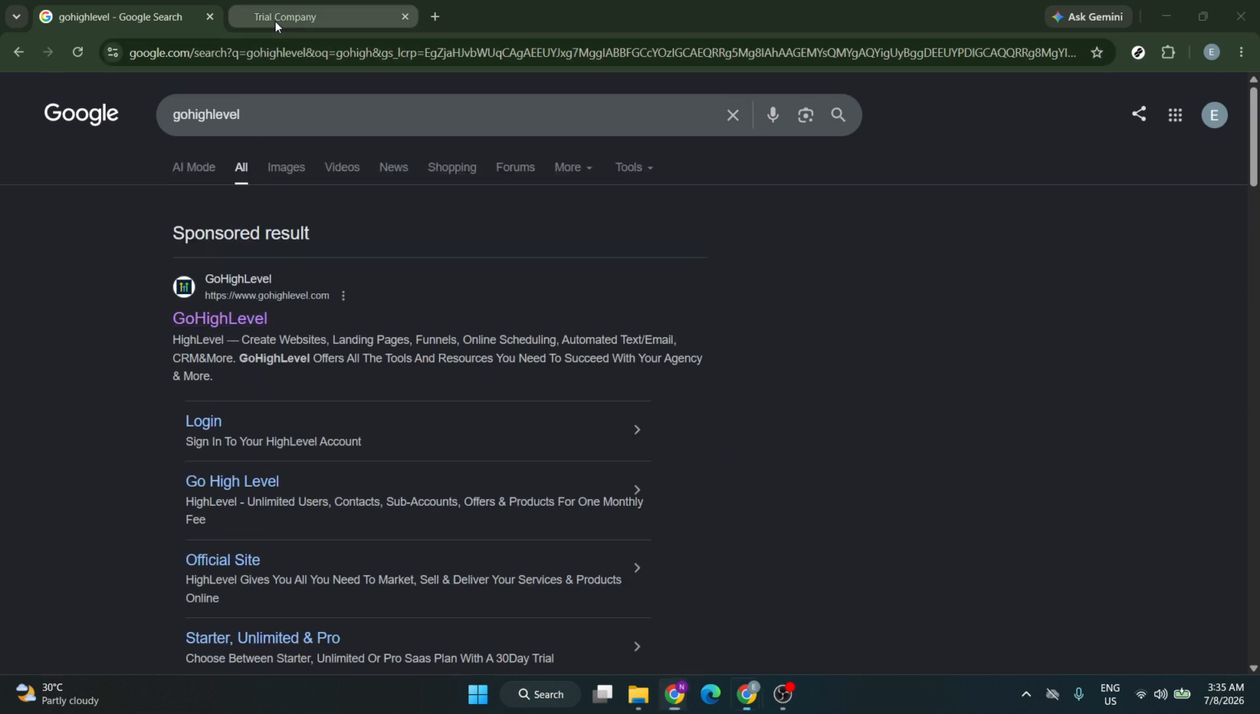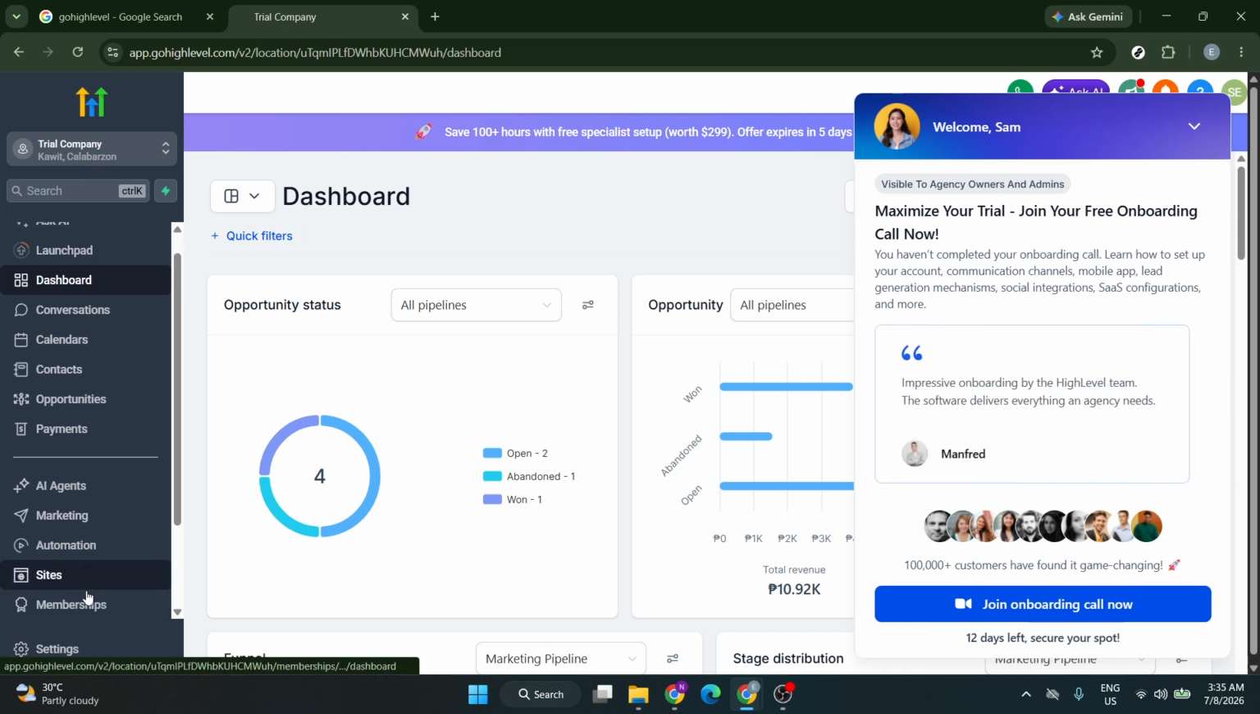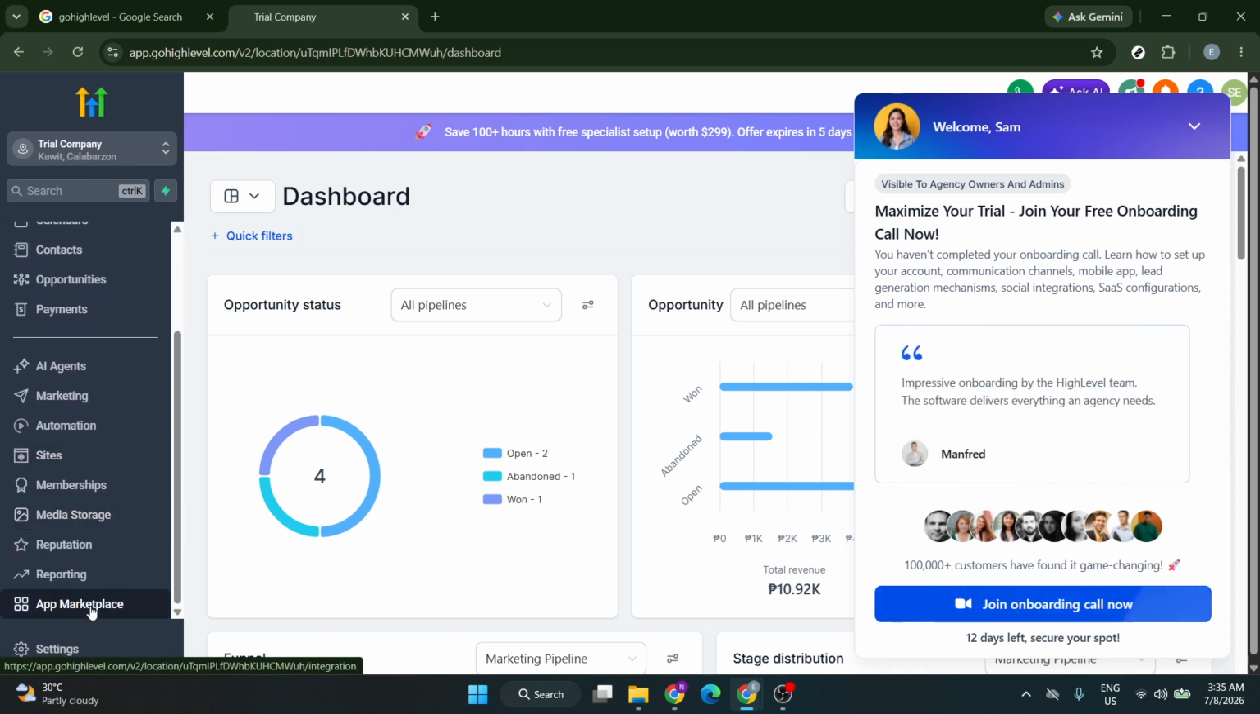To get started, log into Gohighlevel. Once you're inside the platform, make sure you're working in the correct sub-account. This is important because workflows, custom fields, and automation settings are all tied to the specific sub-account you're currently in. If you're in the wrong one, you may not see the workflow or field you expect.